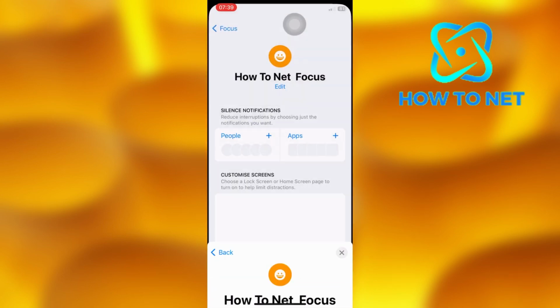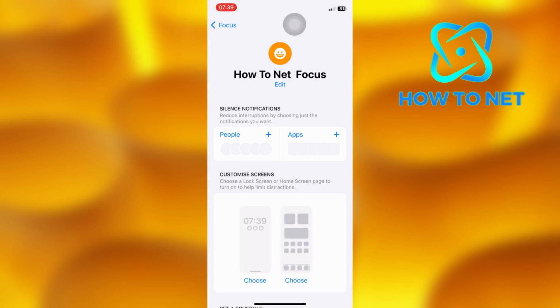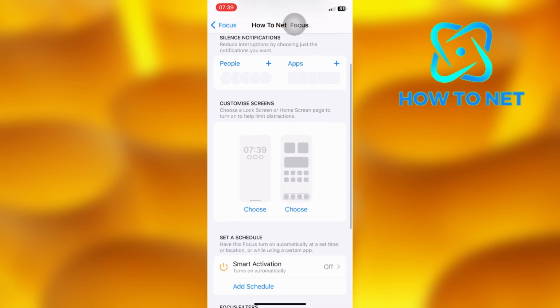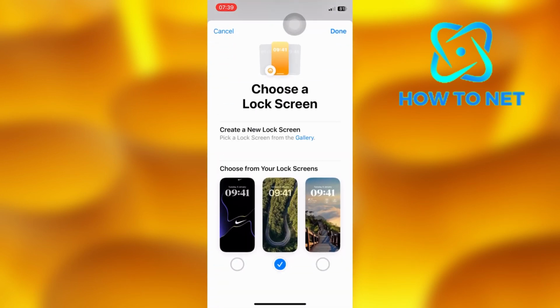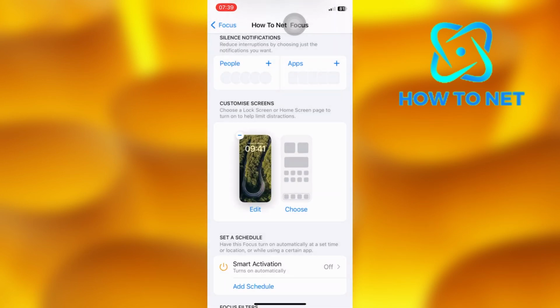Get back and select right here to enable this option on. Whenever you enable focus on your iPhone, your name will always appear on your lock screen. That's how easy it is to add your name to your iPhone lock screen.